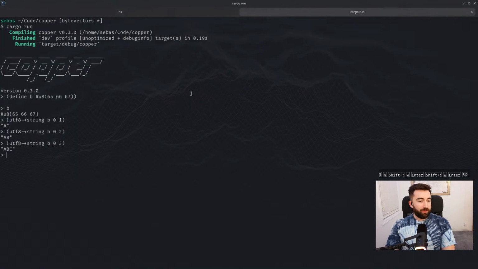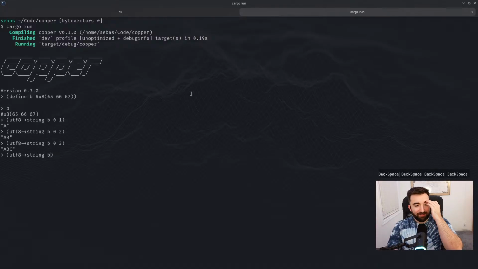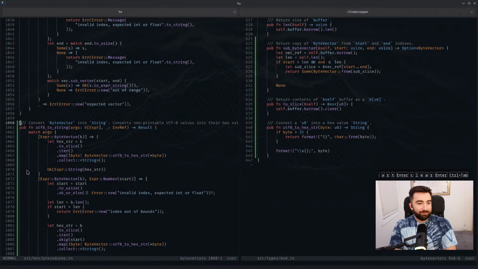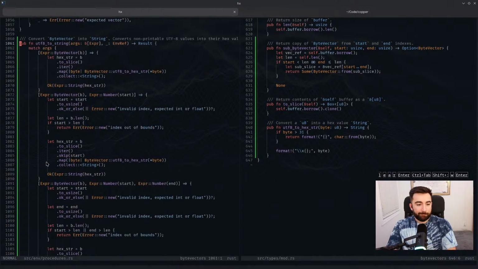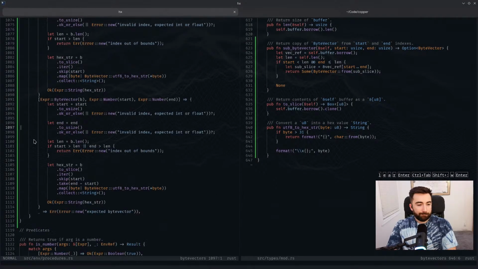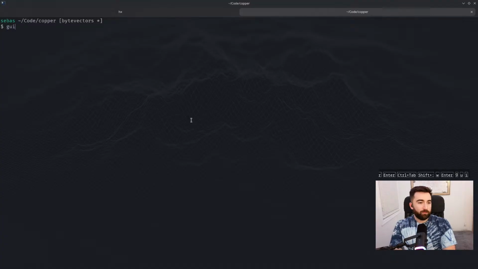Wait, I want to try it again to make sure that the UTF-8 string conversion works when we use non-printable characters. This should give us some horrible amalgam goop. Yeah, like what is that? But that's how it is. Cool. Well, yeah, let's get this committed.